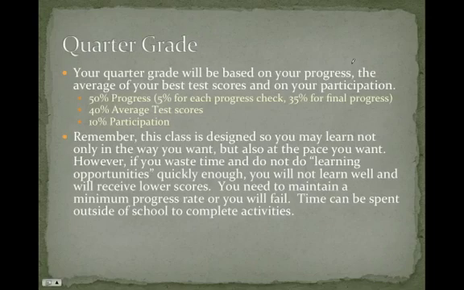Now your overall quarter grade, which goes on the grade sheet, will be the average of your best test scores, your progress, and participation. So your progress will be 5% for each of your progress checks. So 3 of those means that's 15%. 35% for your final progress, where you're at the end of the term, or end of the quarter, adds up to 50%. Your average of your test scores will be 40%, and then participation is 10%, which means that you aren't wasting time in class.